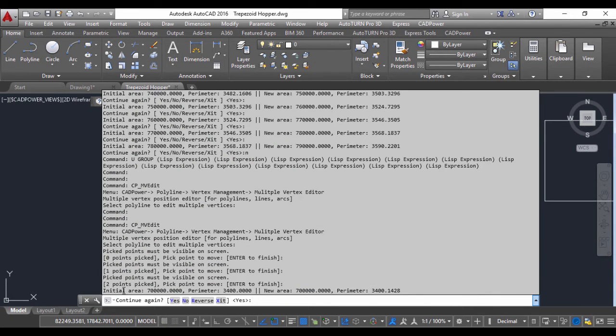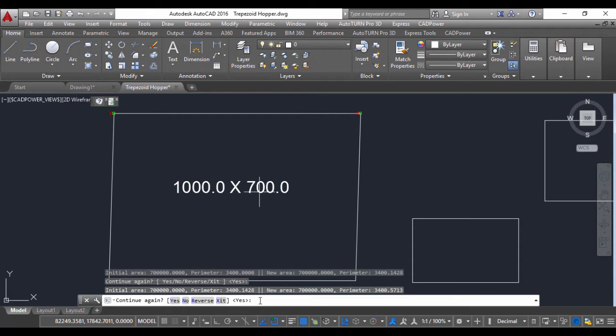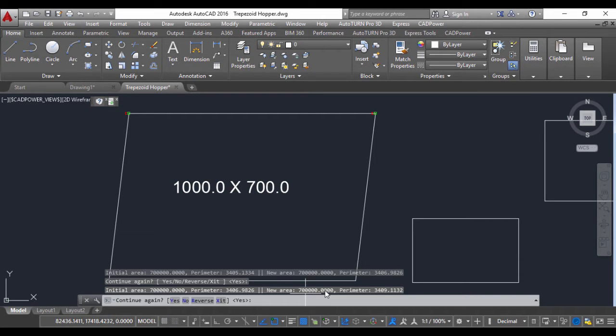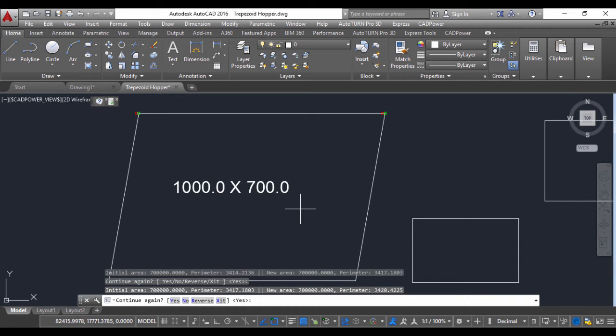And during that movement, it also will tell you how much change has happened in the area and perimeter of the polyline. Now this is a loop. So it asks you whether you want to continue again by the same movement, which means it's going to move again in the X direction. So I press enter and you can see that the initial area is 700,000 and the new area is the same. It has not changed because this is just a movement in the X direction. But the perimeter is changing, so you can see a slight change in the perimeter. So this is how you edit the polyline by moving the vertex in the X direction.